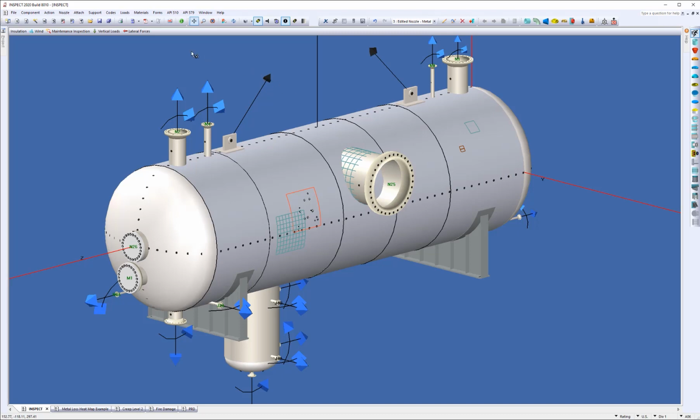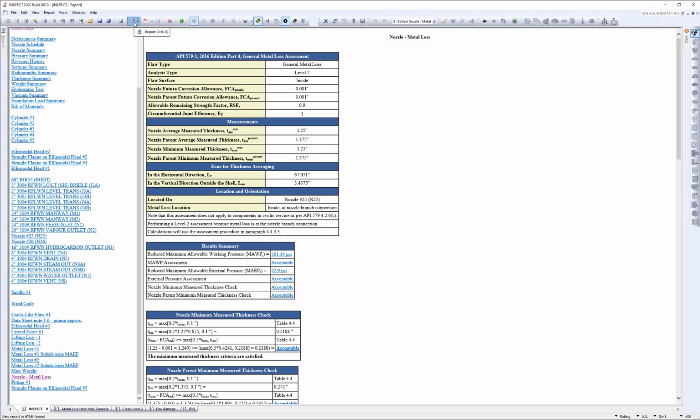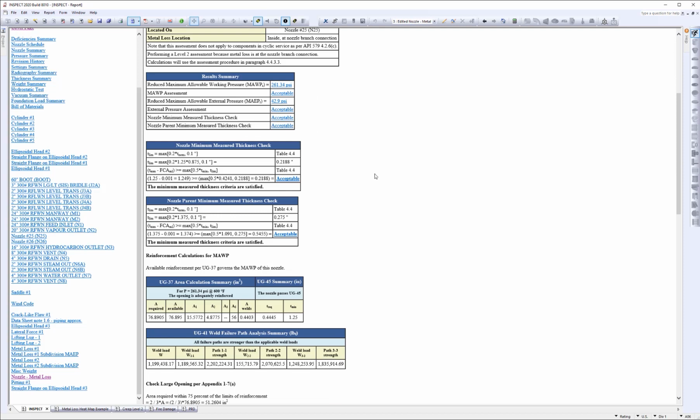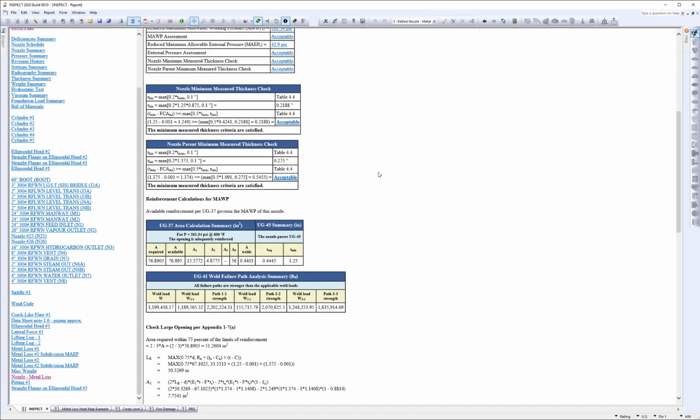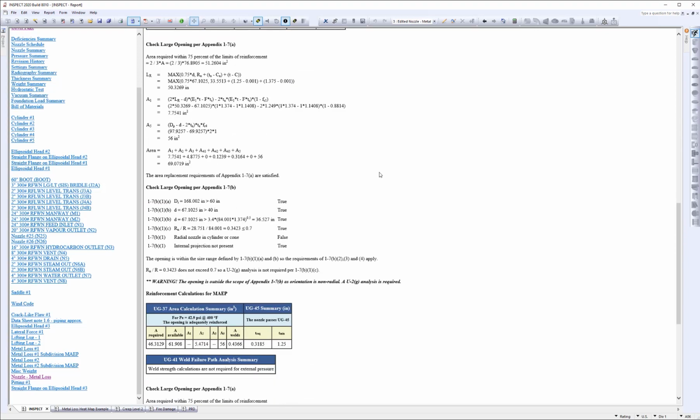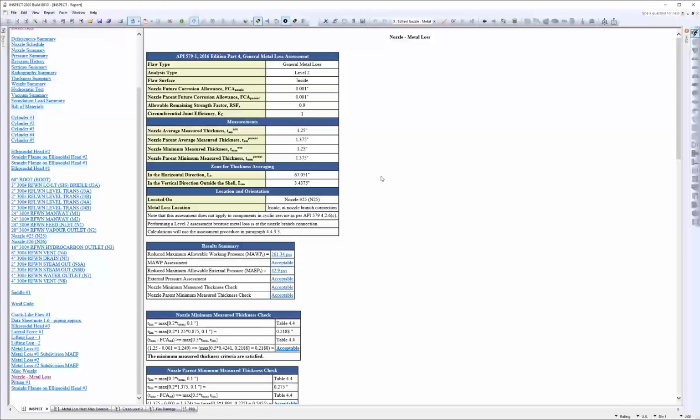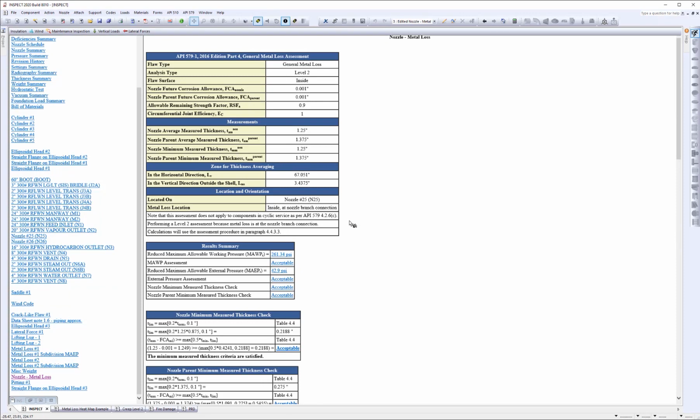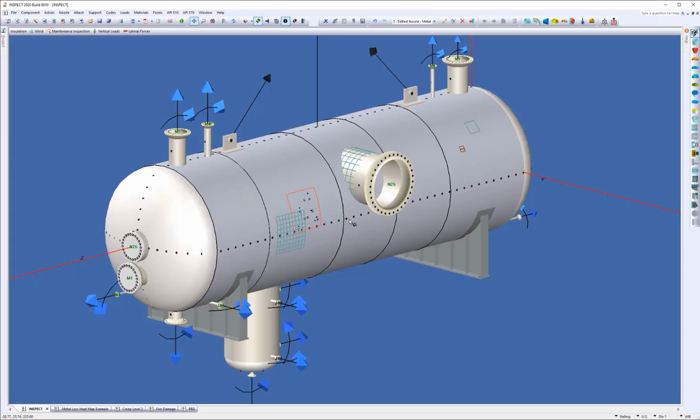When we run the report, you're going to have a metal loss for the nozzle. Everything here is detailed out in a nice, professional, neat-looking report for you, so you can go through all the calculations and see where the results are coming from as well. I'll switch back here to the model. So that's been added for you.